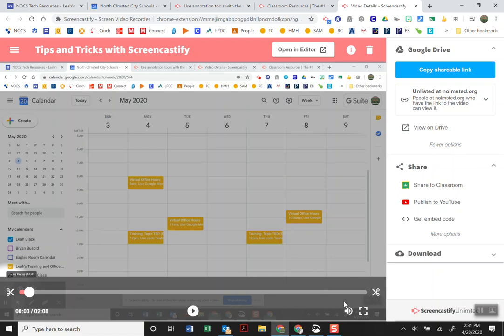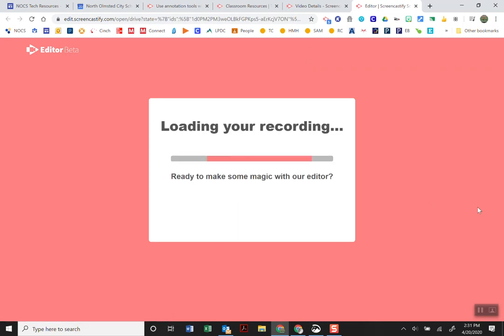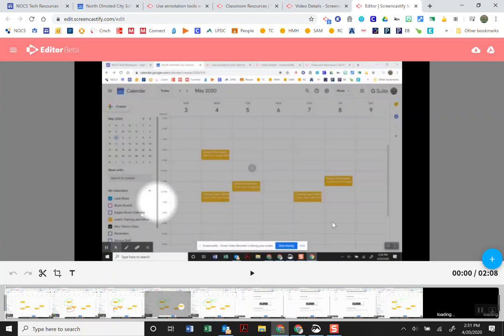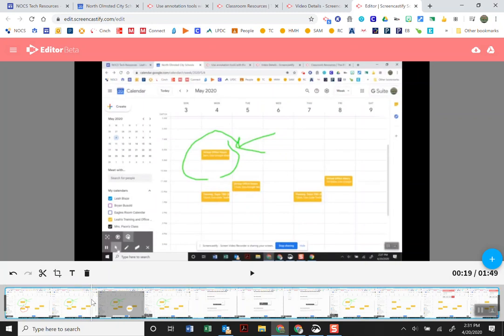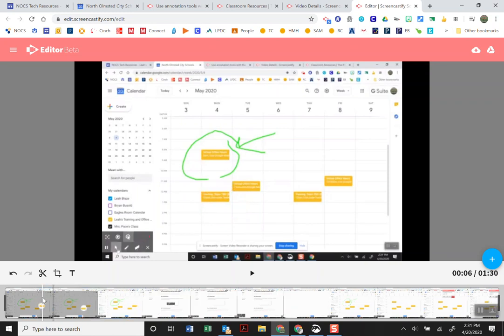If you have issues trimming it here, sometimes I like to click and open it in the editor. And in the editor, I think it's a little easier to trim. So you basically would select and you hit the scissors button, and then you can take this whole chunk of a video and simply hit delete.